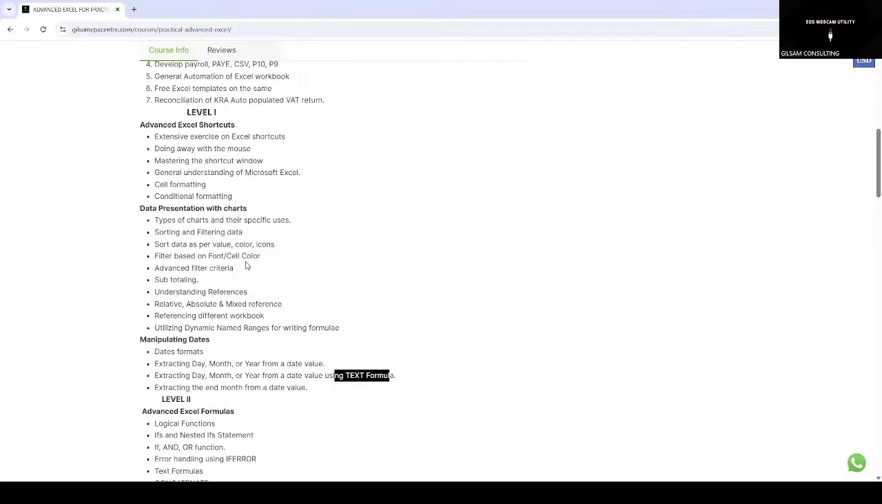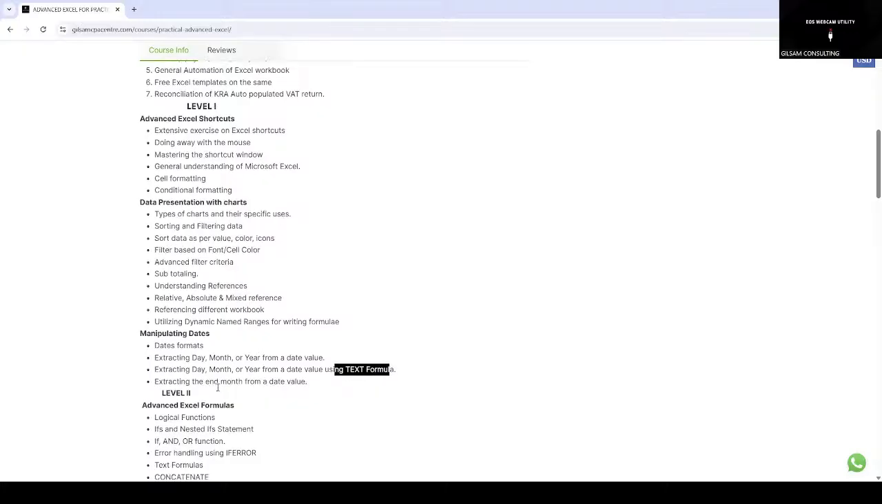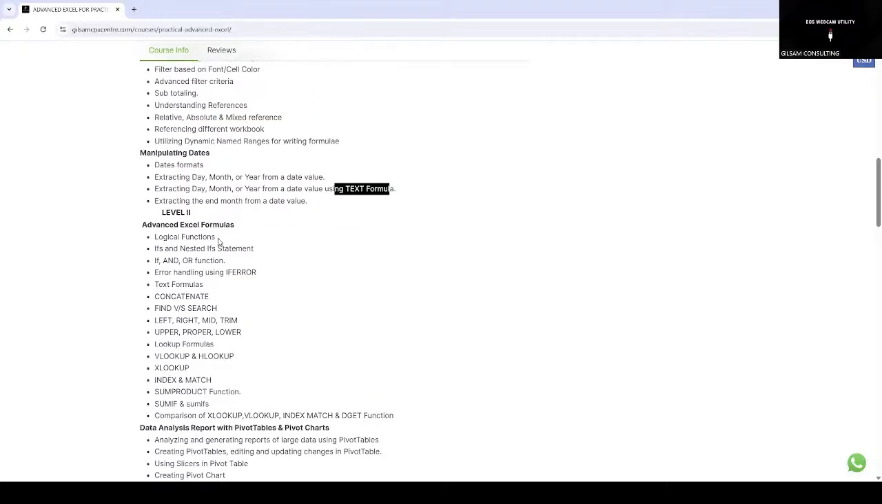And then from there we go to level 2, where we're going to use the logical functions. Ifs, nested statements, we have if and or functions. We have the text formulas. We have concatenate. If you want to join two texts into one, we'll be using concatenate. Find and replace, you also have it here, left, right, mid, and trim. So also you're going to see how we apply this in text.